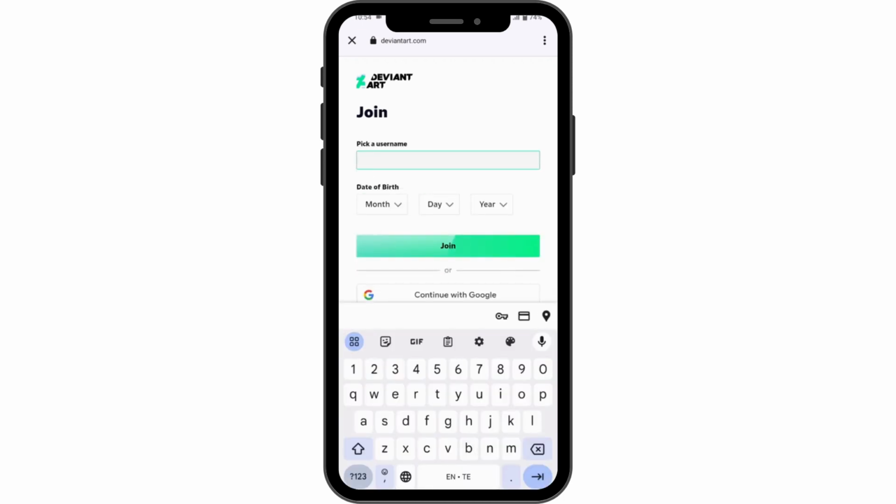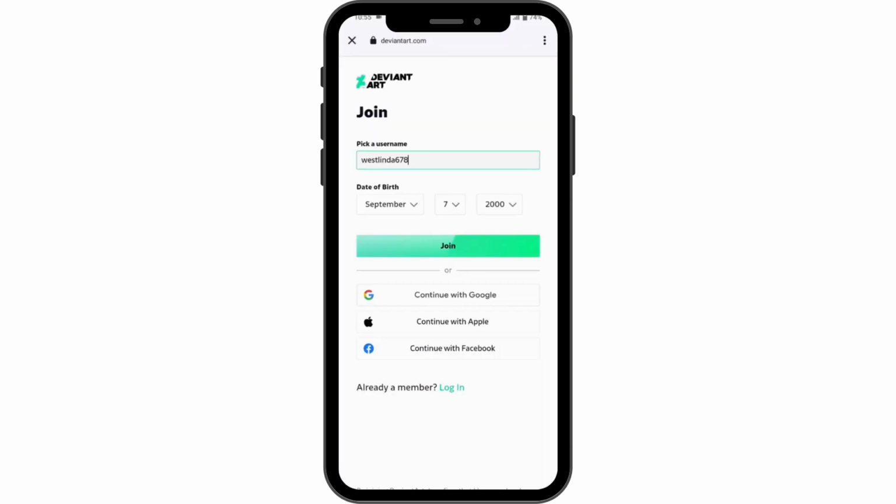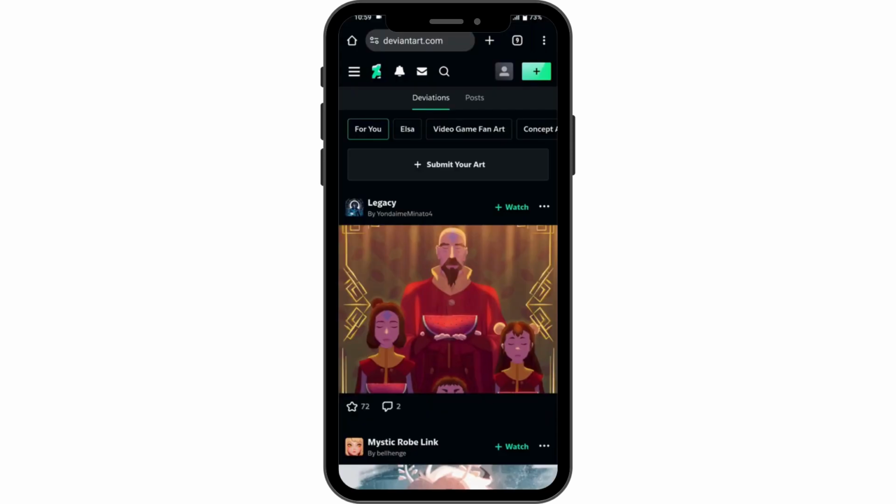And then you need to pick a username. And then your date of birth. And after entering, tap on join. So that's it. That's how you create your account on DeviantArt.